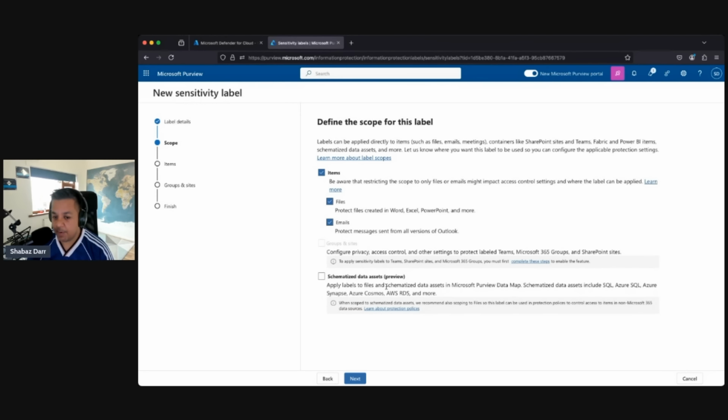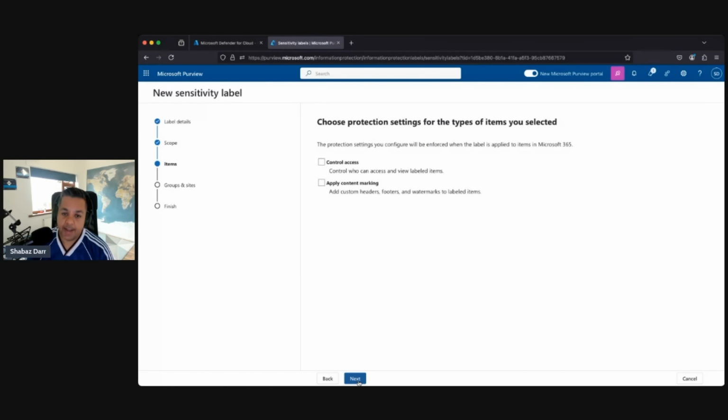This is in preview at the moment, but schematized data assets. This is applying it to things like SQL, Azure SQL. I've not had any use cases in my day-to-day work where this has been a requirement. But we can choose a protection setting, so we can have control access or apply content markings.